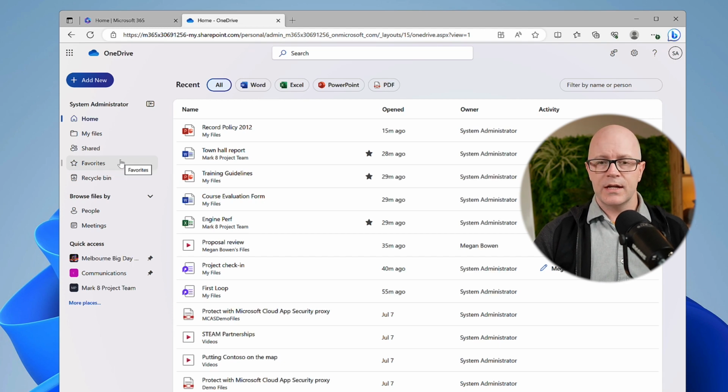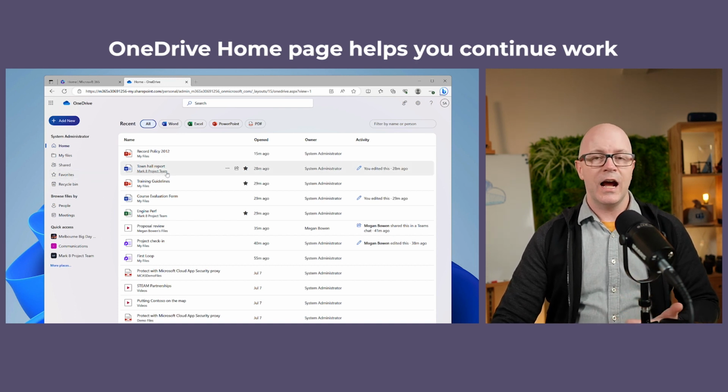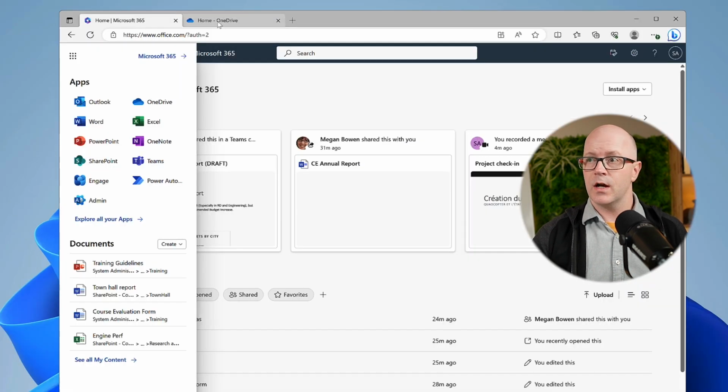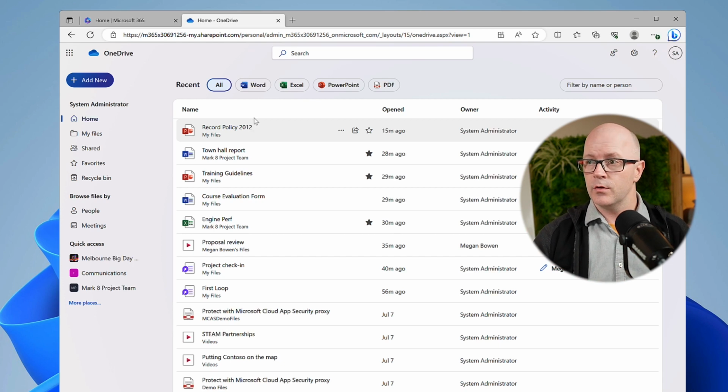What's my landing page here? Well, the home is all about recent content, help me pick up from where I left off. So we have seen that in other different places as well, like even the home page at M365, of course. But here it is all about files and centralizing on that. So recent files, sure, I could glance through that and see what I've been working on lately.